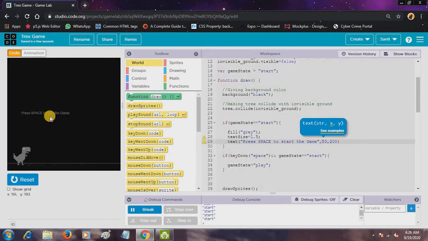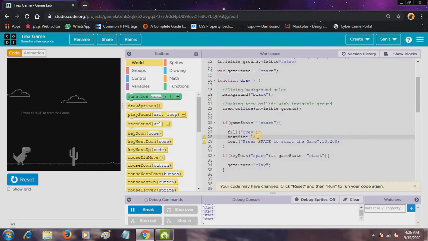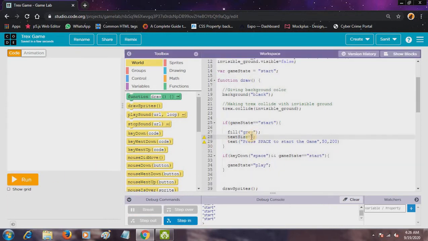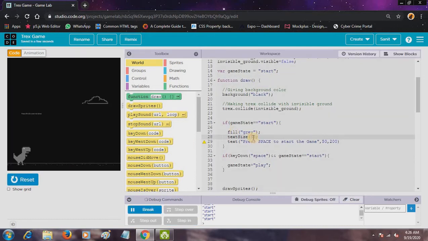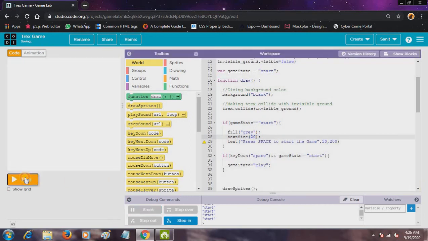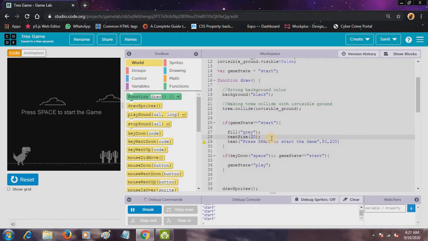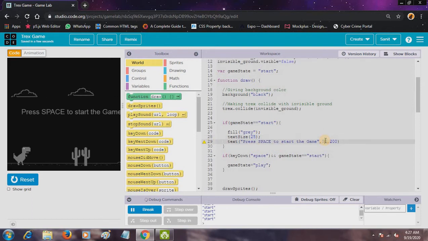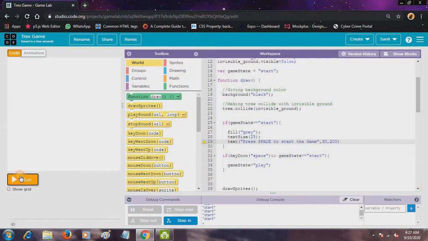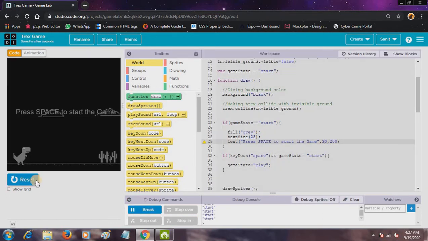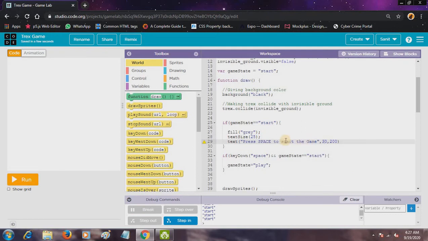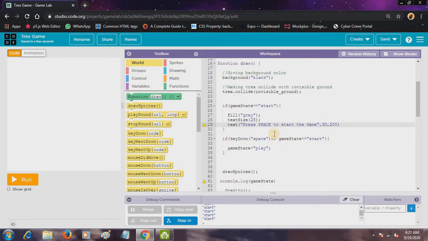Okay, now let's see. Let me just increase its size. Oh, sorry, text size we have to write in parenthesis, not inverted commas. Now I will give it 20, a little bit more. And for y, I will give it 30. See, now the game state changes into play.